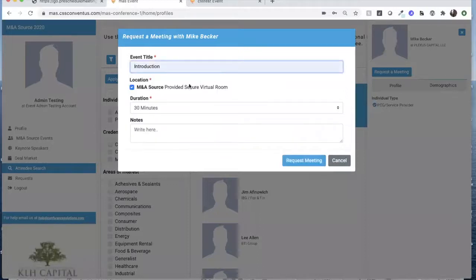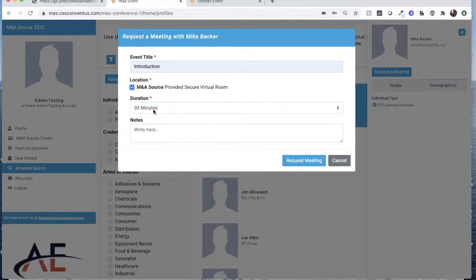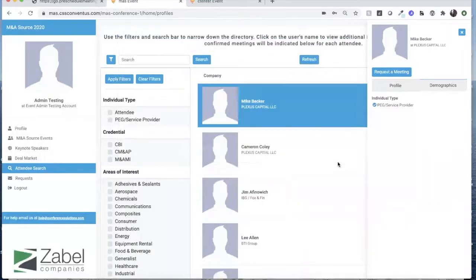Don't forget to add a title, and we do have secured virtual meeting rooms as the location. Feel free to unselect it if you'd like them to call you or add a Zoom link in. Select the duration, add a note, and request the meeting. Now what I'm going to do is take you in how to manage those requests and how to get to your one-to-one appointments.